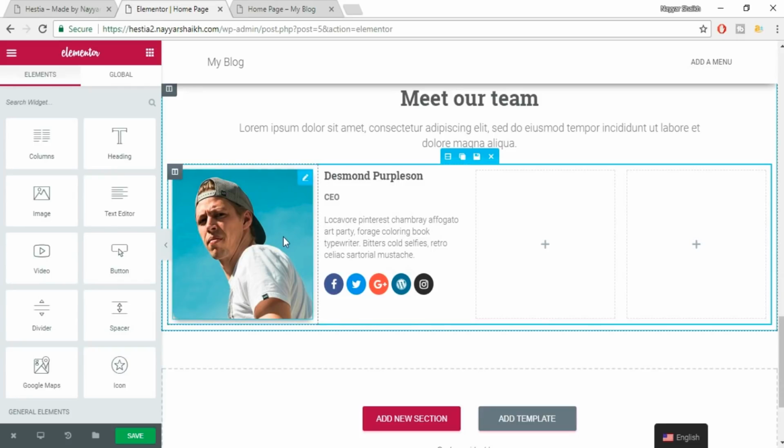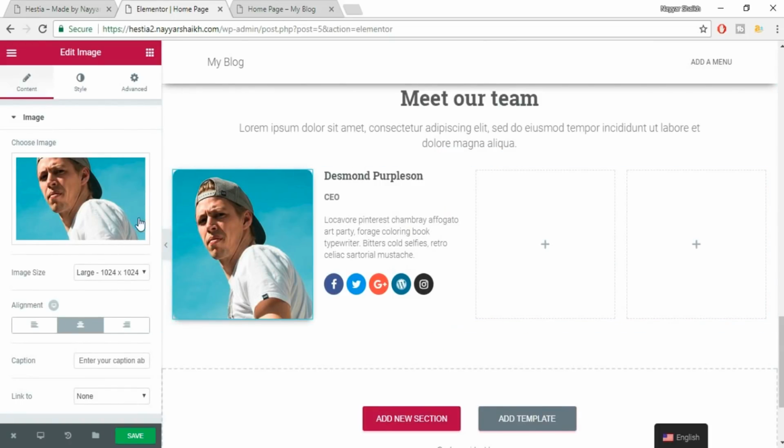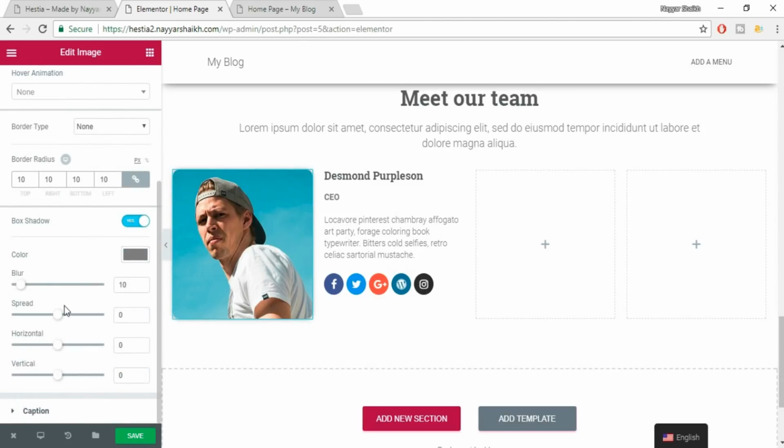Now this looks much better. Now again, as I said, there is a bit of shadow. I don't know whether you can see this or not, but there is a very thin shadow, and that really looks good. If you see the demo website hestia.naishek.com, it really looks terrific. Okay, so let's add that shadow also. Let's see where it is. Go to style. Here it is, box shadow.